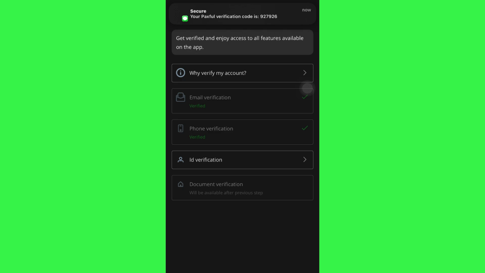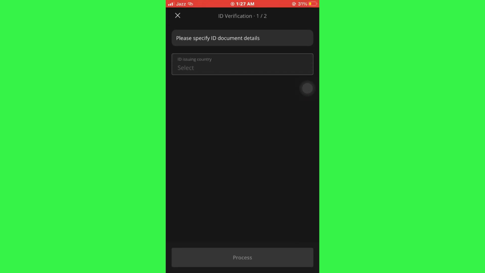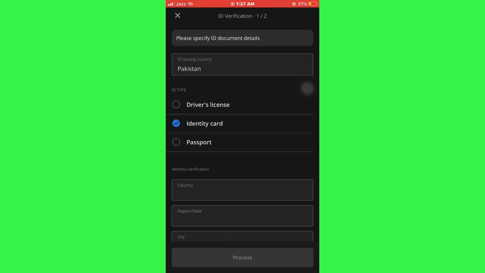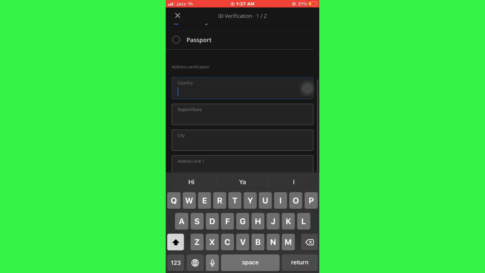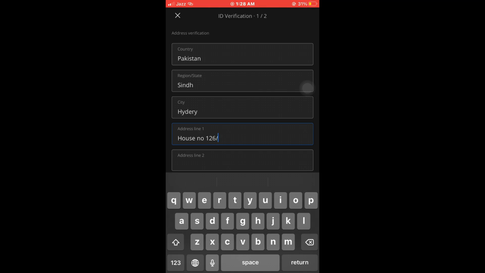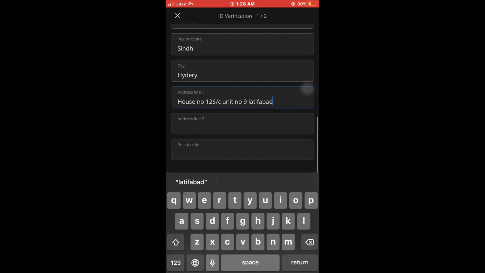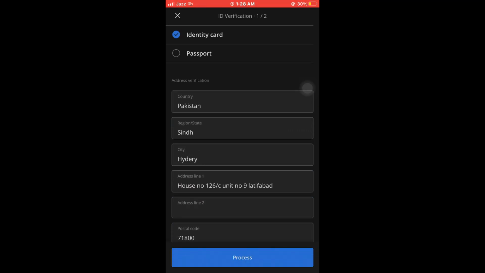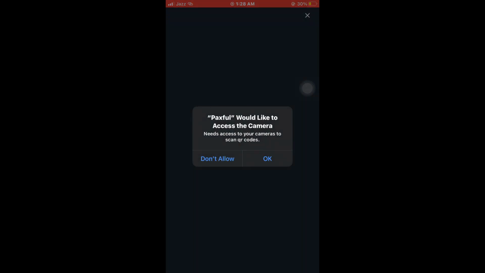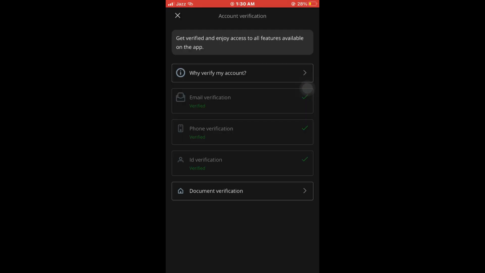Here, tap on the ID verification feature and select your country. Now choose the type of document you will be using, then enter the required data, and after that, tap on the Process button. Now, you will be prompted to take a picture of the document selected and then your selfie. Simply follow the on-screen instructions and wait for the verification.